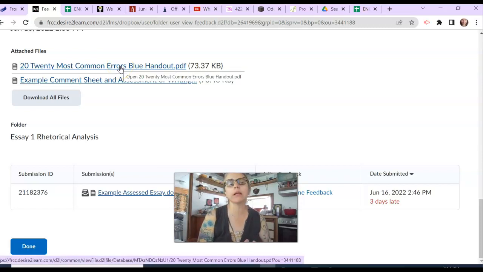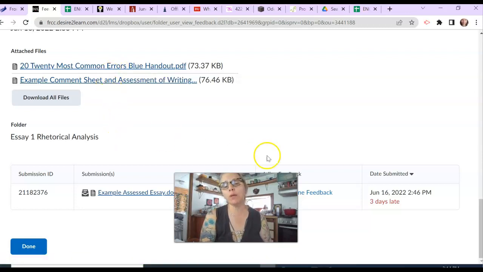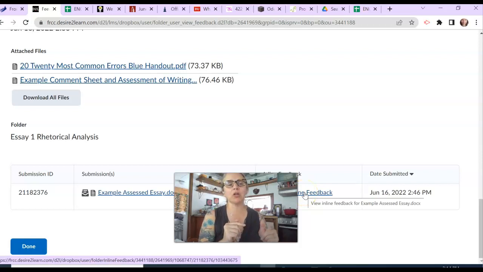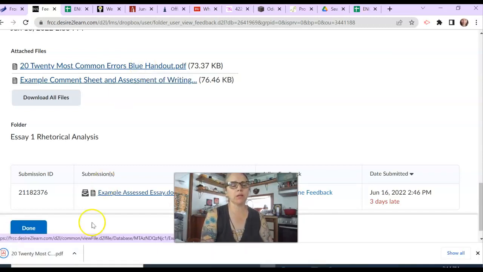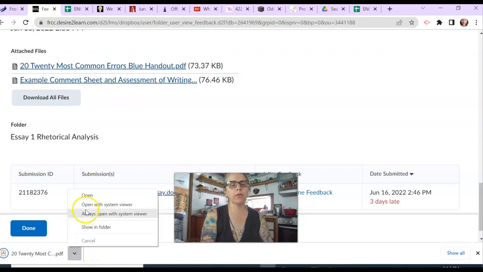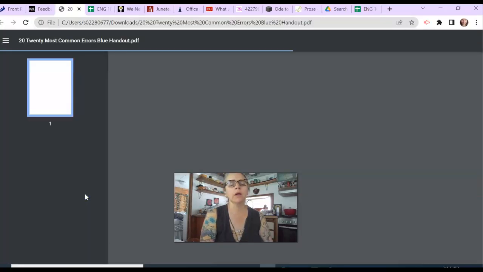This is a handout you need that's like a secret decoder ring. I'm being a goofball right now, y'all, but look, it really is a decoder handout because when you open your inline feedback in a few moments, you're going to see there's a lot of highlighting. So you're going to need this handout. This handout's called the 20 Most Common Errors. I call it the blue handout sometimes. That's why it's in the title. Let me open this so you can see what it looks like.